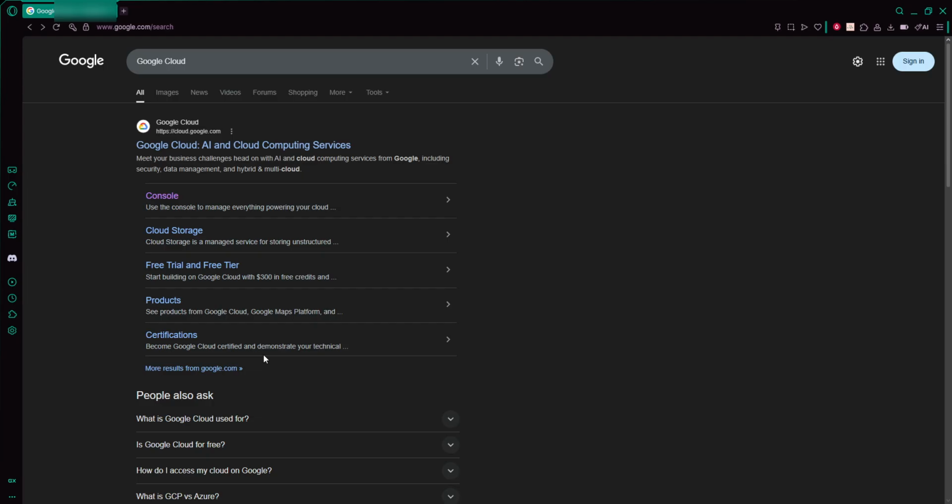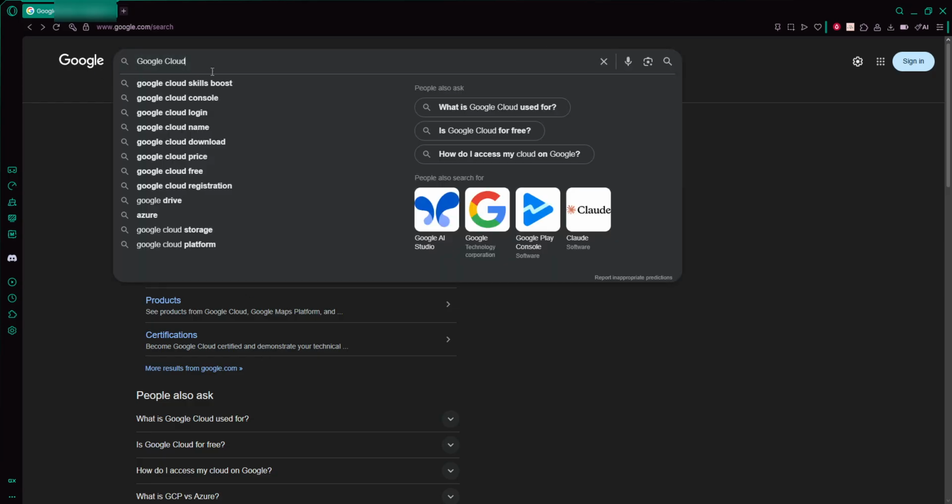First, you'll want to open your preferred web browser. This can be Chrome, Firefox, Edge, Safari, or any modern browser you're comfortable with. In the address bar at the top of the window, type console.cloud.google.com as one continuous address, and then press Enter on your keyboard. This is the direct URL for the Google Cloud Console.